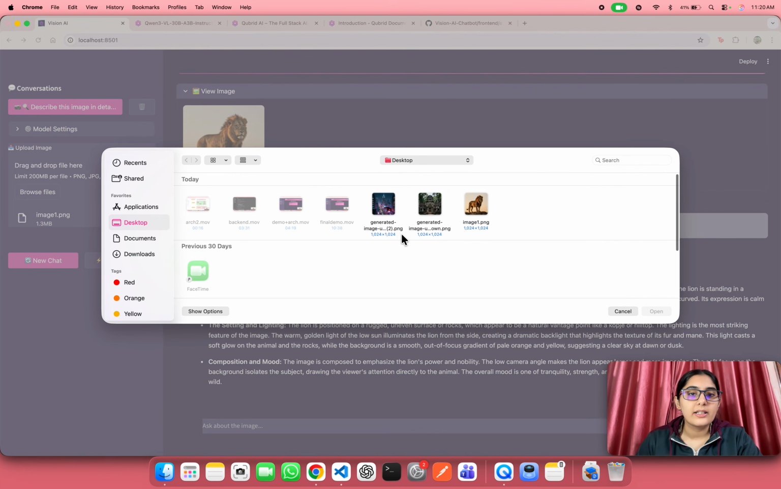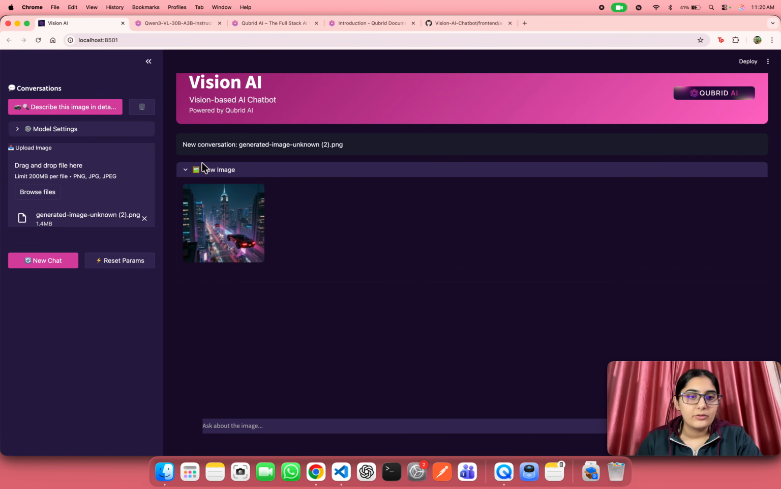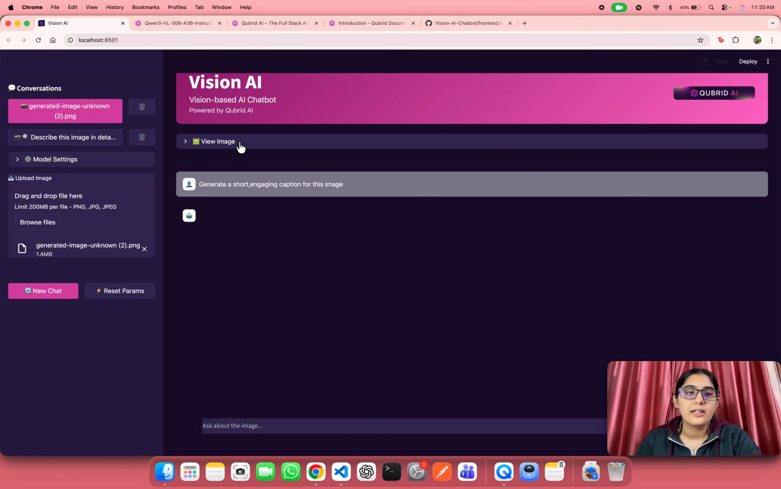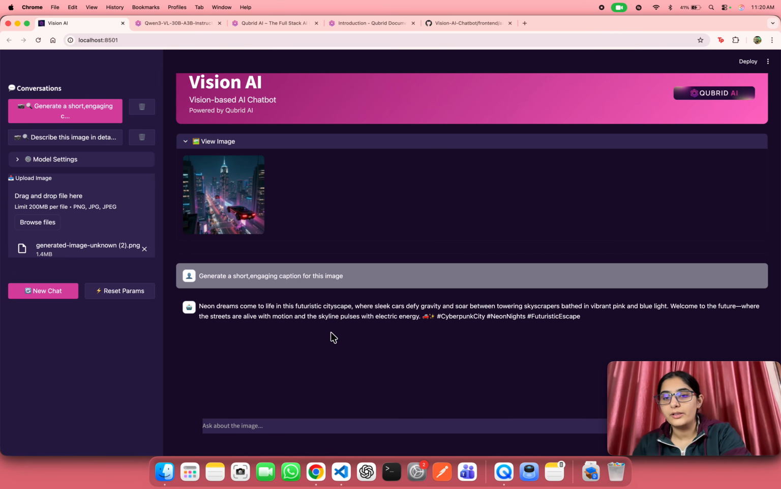Now let's move and click on another image. I'll choose this one. You can view the image and I can add the prompt to it. Generate a short engaging caption for this image. Let's see what it responds. Wow, it gave a very good response even with hashtags. So you can see how this is useful for automatically generating captions for social media or marketing content.